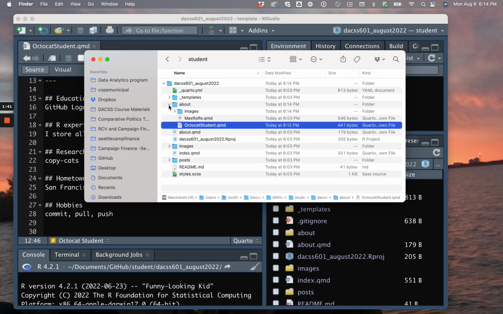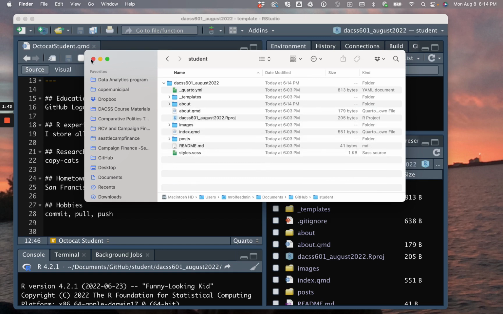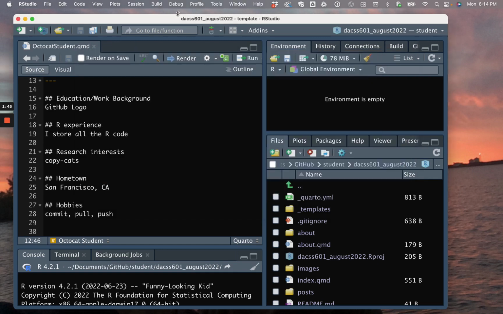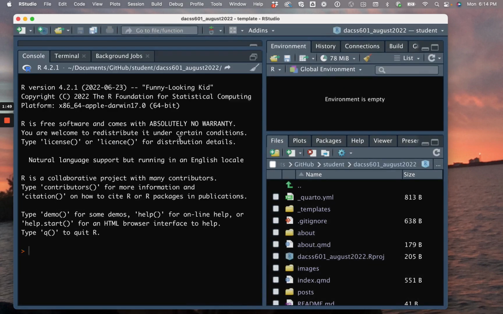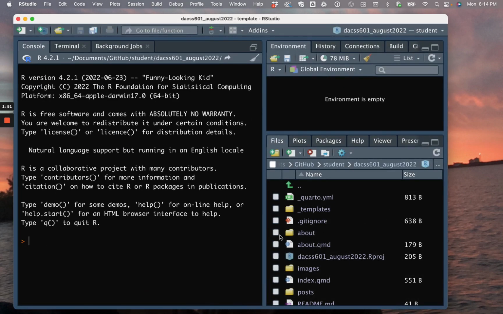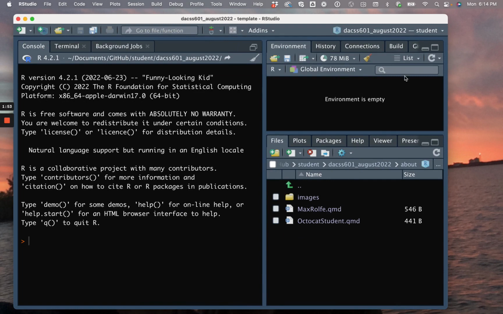All that seems good. Now, as soon as I have finished that, I should be able to switch over. This is going to say that it's going to close our file. Why? Because it now should be in the About folder. And sure enough, it's in there.